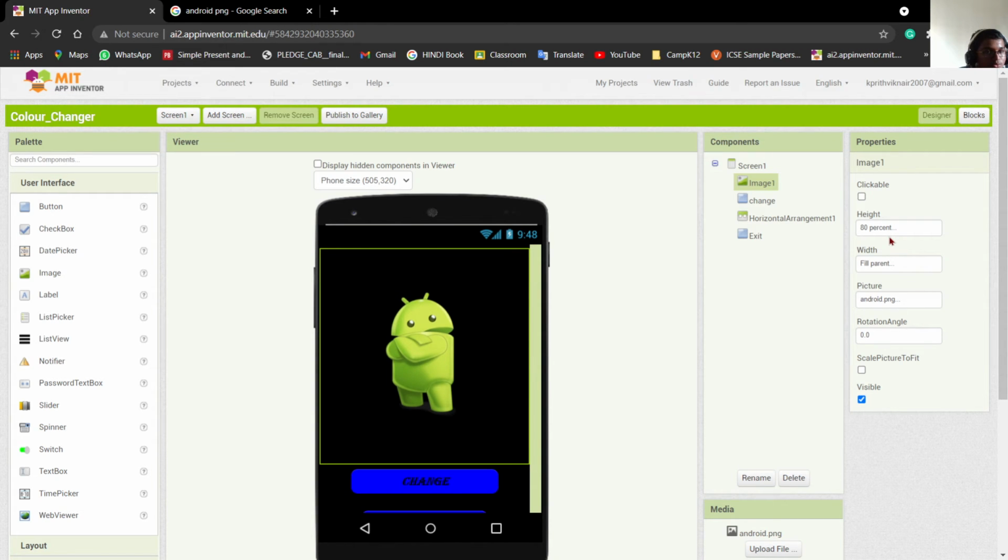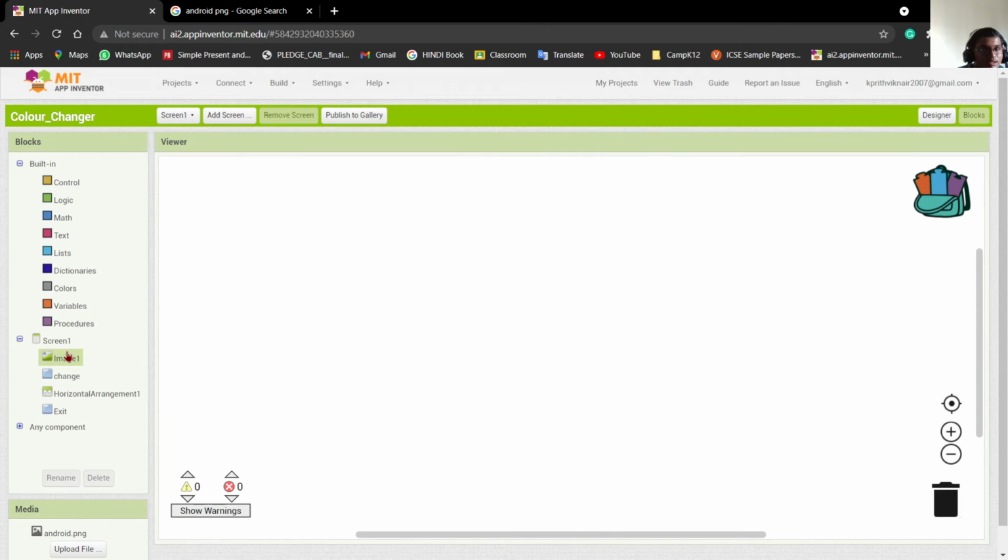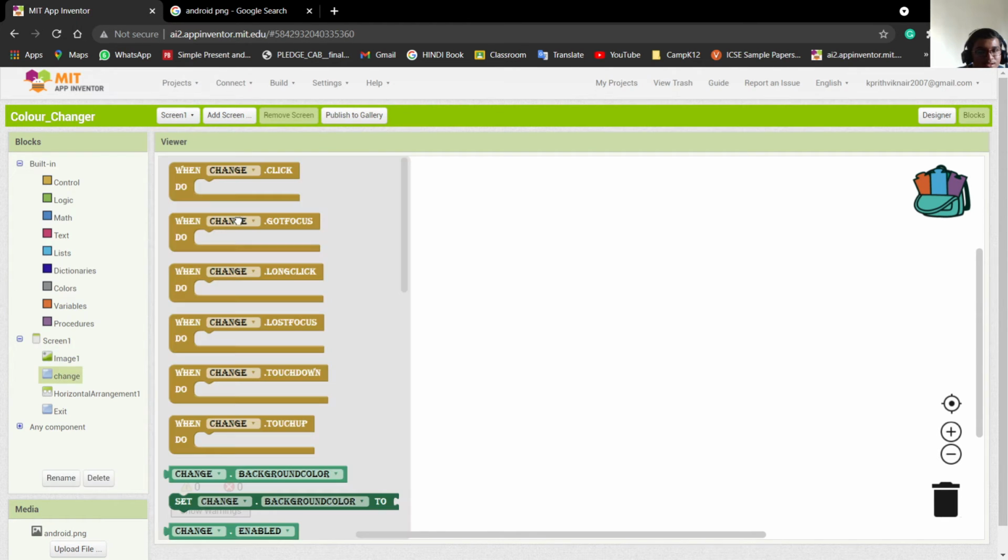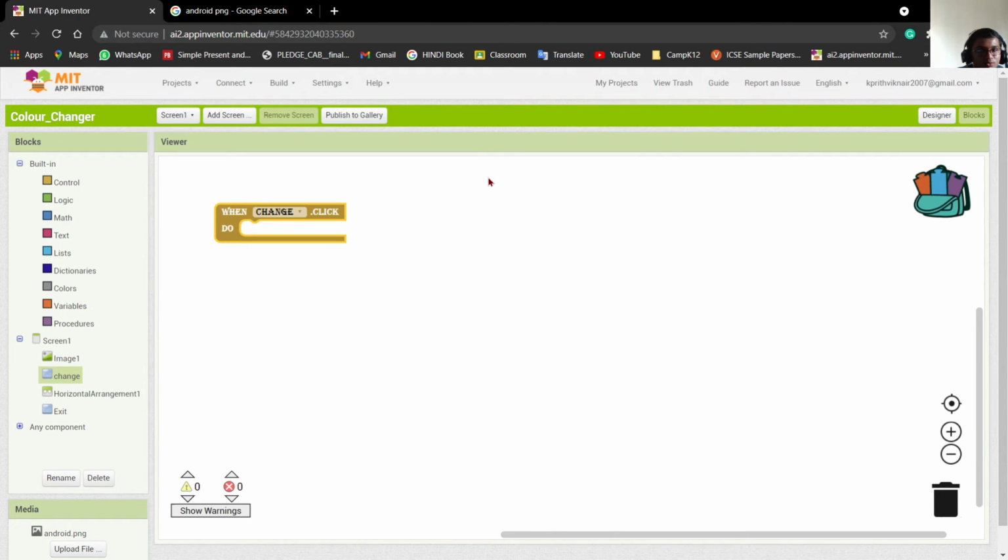So now we can click on blocks. We will code for the app. Click on image. First we will click on change. When change button is clicked, do something.